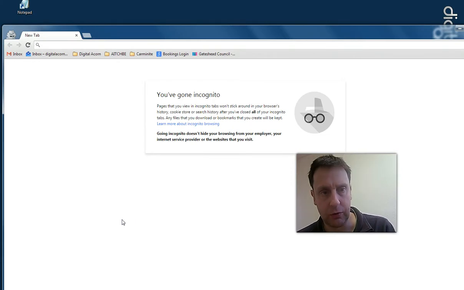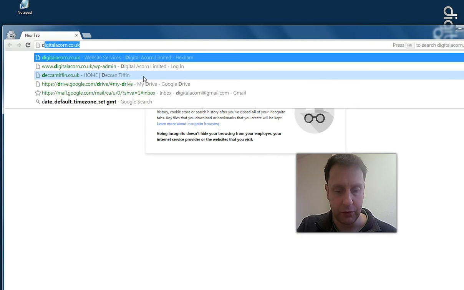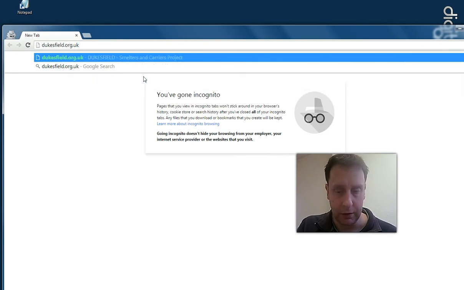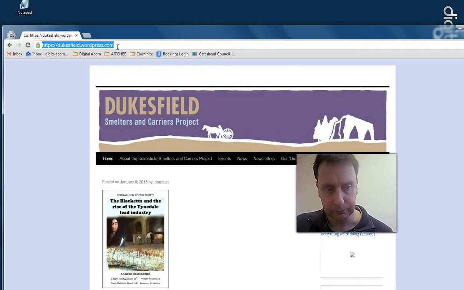Okay, so I'm going to show you how to access the website before it goes live. Basically, we're setting up the website in its hosting environment, but the DNS, as it's called, isn't currently pointing to it. So if we put in the Dukesfield domain name as it stands, by default this is currently redirecting to the dukesfieldwordpress.com domain as a temporary solution. When we go live, that domain will be pointed to the new hosting.